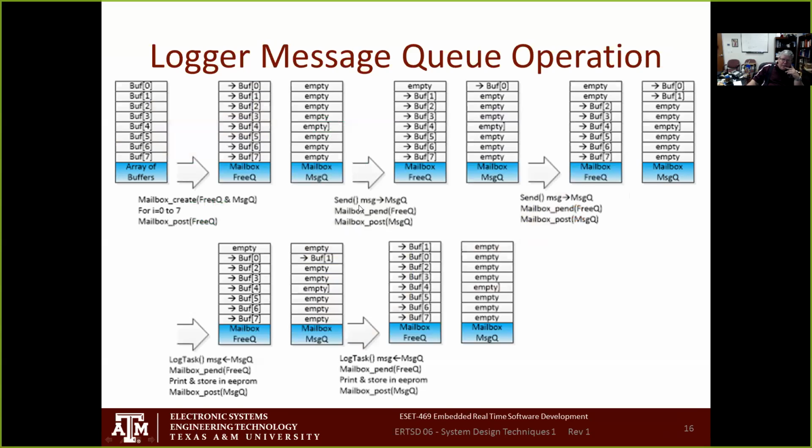So let's say that Joe Schlunk decides that he's going to send a message to the message queue. So he's going to do the send function, and that send function is first going to do a pend on the free queue. What that's going to do is, the first entry in that queue is going to be the pointer to buff 0. So it's going to effectively empty that cell that has that buffer, and give me that pointer to the buffer.